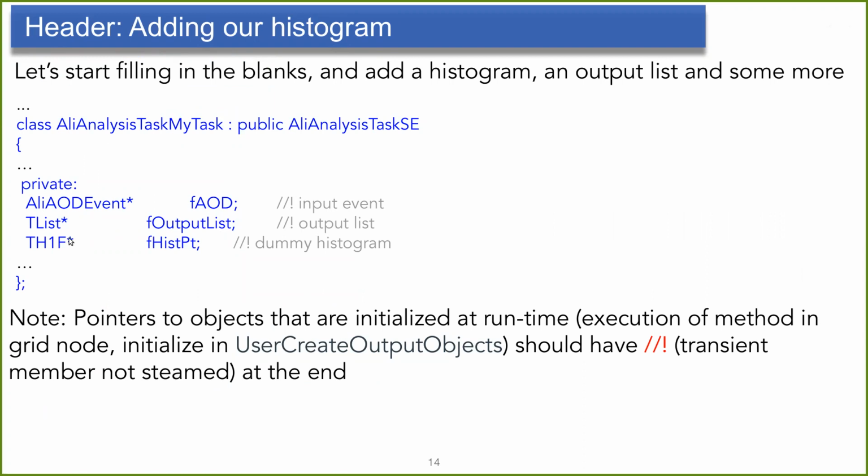And we define a histogram. Basically, in this analysis, we will show how to fill a histogram of some variable like pT. So here I define a histogram fHistPt of type TH1F using a pointer. Now all these output and input variables are defined under this private member. Here you can see when I write some command like input event, output event, or dummy histogram, I have put another particular symbol, that is the double slash and a colon. So what is this?